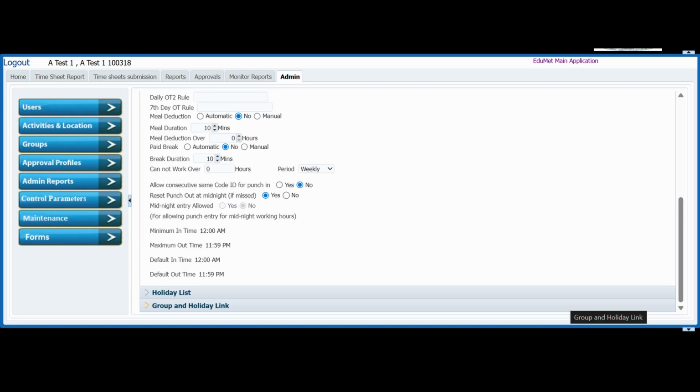Period defines the group's reporting or calculation period. Options include weekly, quarterly, or yearly. Midnight entry allowed enables punching attendance across midnight hours.